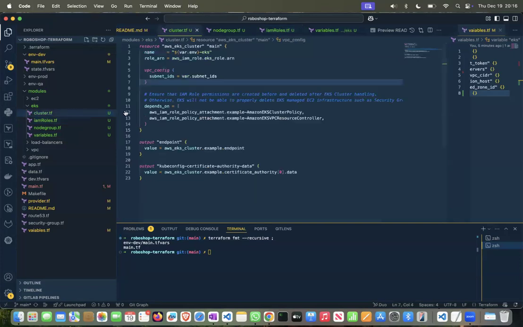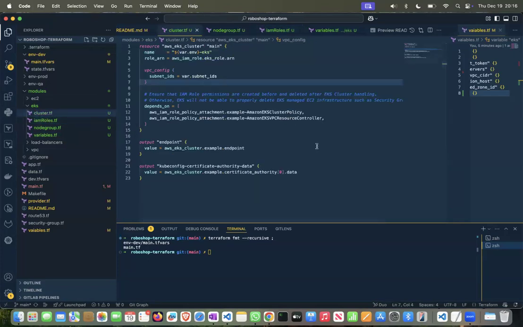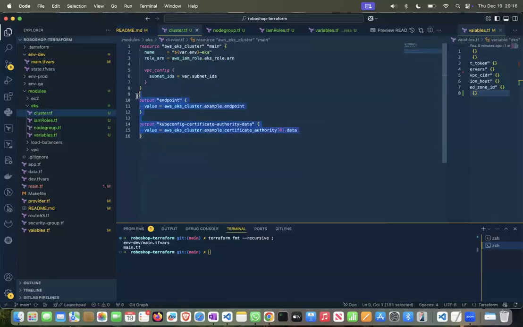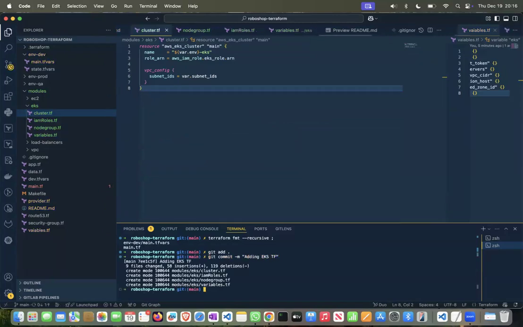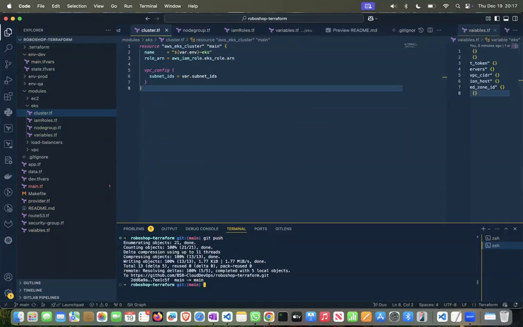Now we also need to supply the role to the cluster. Okay, which we already supplied. EKS underscore role, which we already supplied. So this I don't want. Let's get rid of it. Let's keep it simple. I don't want to print the output as well. Git add dot, git commit hyphen m adding EKS, and push. Now this should provision the cluster, but also one more thing.